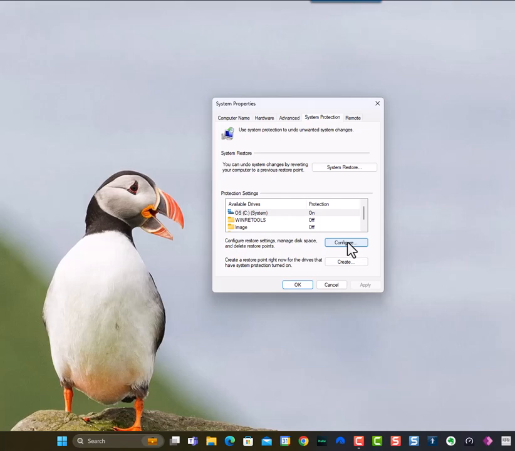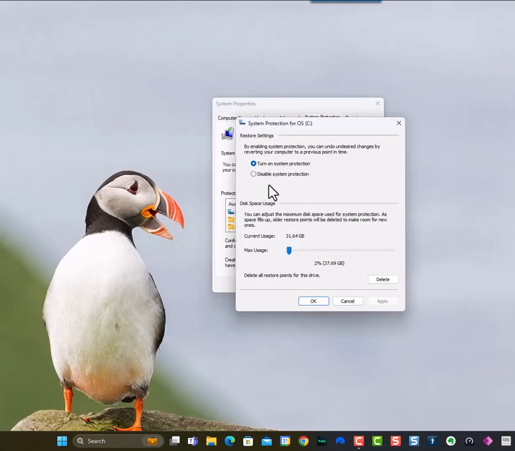So if you hit configure here, you can tell it that you want to turn on system protection. Now, if you notice here on my environment, I've only told it to use 2%. So that means that it's going to delete whatever restore points it has. It's going to delete them frequently. I may only get 1 or 2 restore points. If you want it to take up more space, just increase that. All right? So it's pretty easy to do that. I just have it at 2% because usually when I notice that there's a problem, I'm going to notice pretty quickly, and then I can restore it.